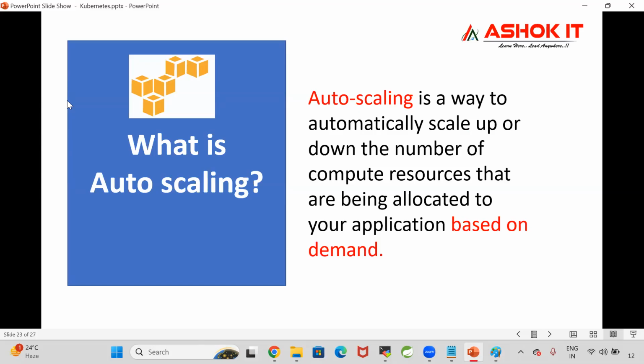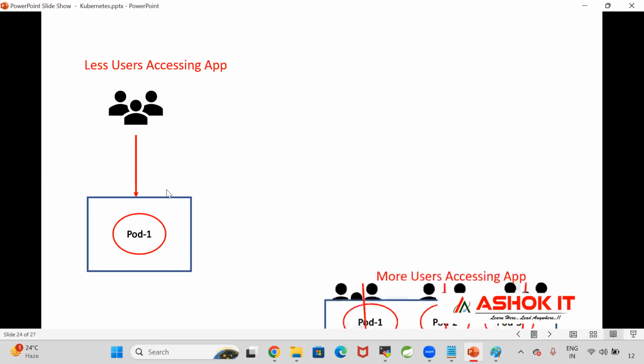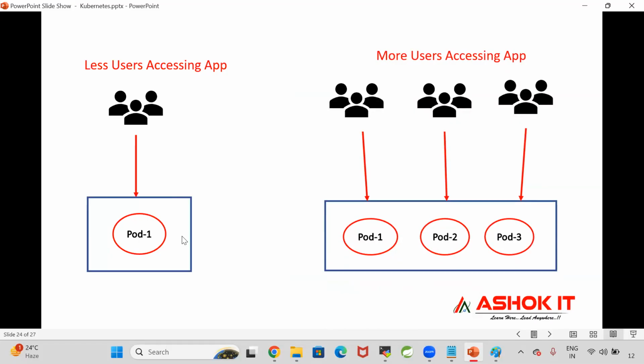Auto scaling is a way to automatically scale up or scale down the number of resources that are allocated to our application based on the demand. Now you see here, when fewer users are accessing our application, 1 pod will be available to handle all those user requests. When more users are accessing our application, more pods should be created. In Kubernetes, everything is a pod.